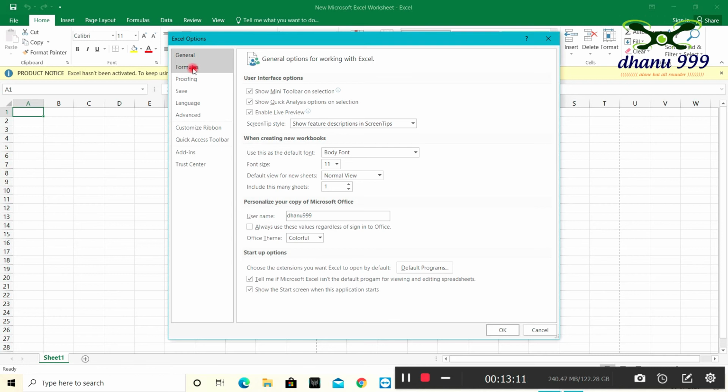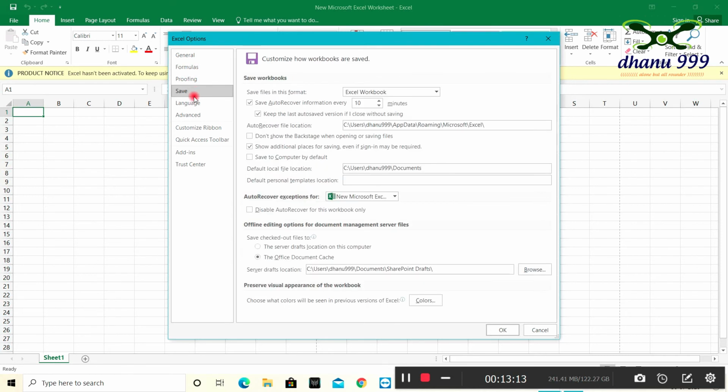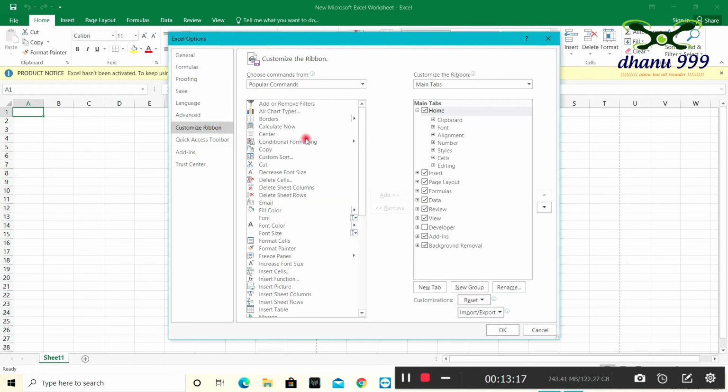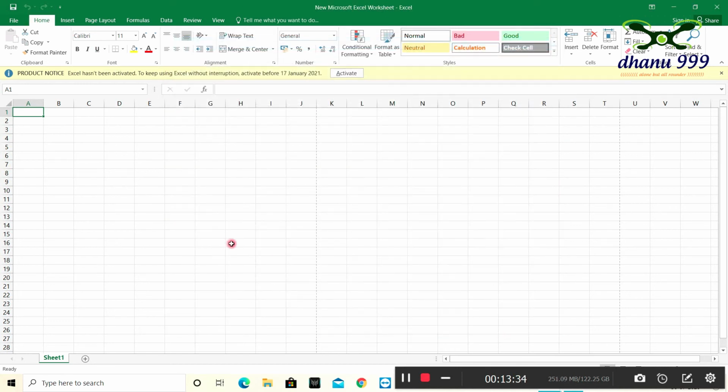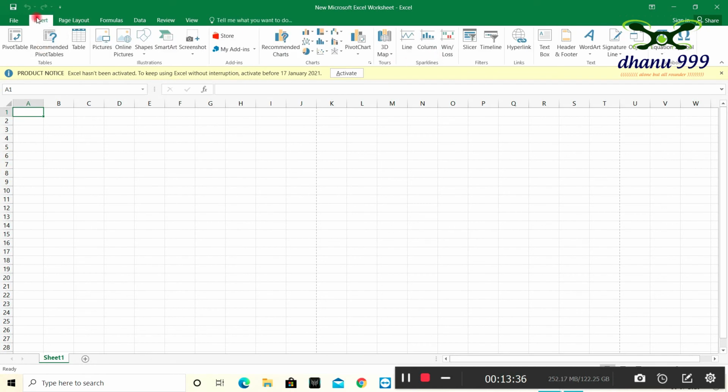For example, this one or this one, we should not change any option. Here there is customize ribbon. This is very important. For example, here the home button is there, and next insert and page layout. If we don't want home, then we can remove the mark and say okay, then the home will go. See here, home is not there.